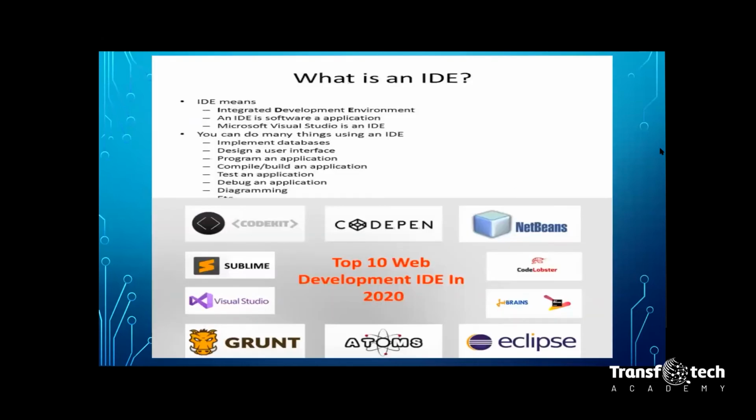This slide shows IDE. IDE is Integrated Development Environment. This is an extremely important tool for software development because developers can implement their database, design user interfaces, write programs, compile, test, debug, and create diagrams in an IDE. You can see the top 10 development IDEs in 2020. My personal preference is Visual Studio.